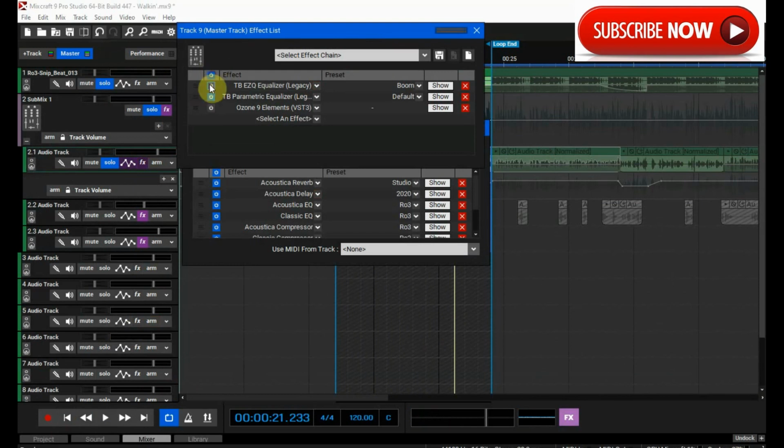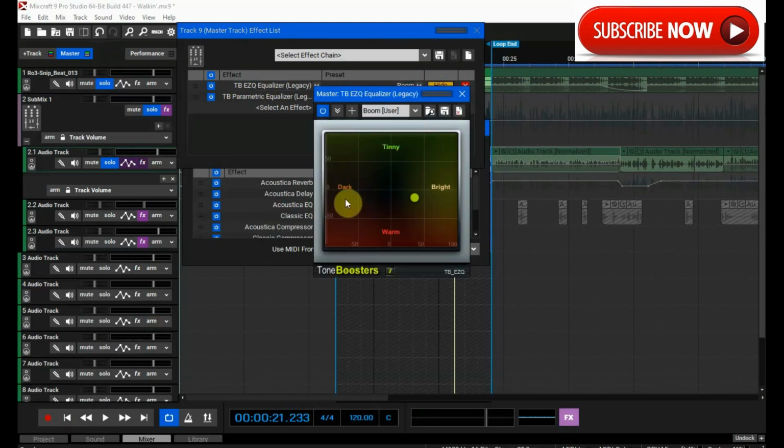So you have just these two. I'm not even going to use that Ozone right there. The TB EZQ, you guys might use this for your voice. Put it right in this area. What I do when I engineer is I close my eyes and I just move things around and hear it rather than seeing it. But this is about the pocket you're going to want for mastering.